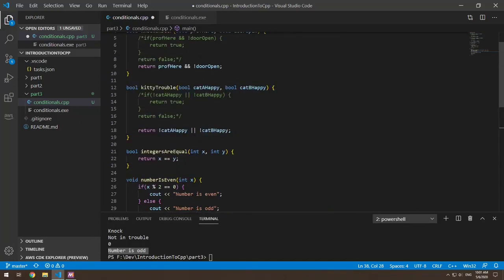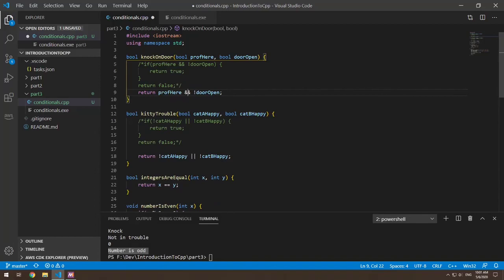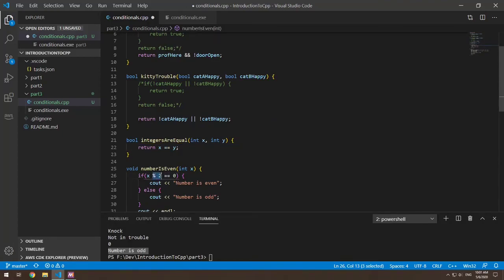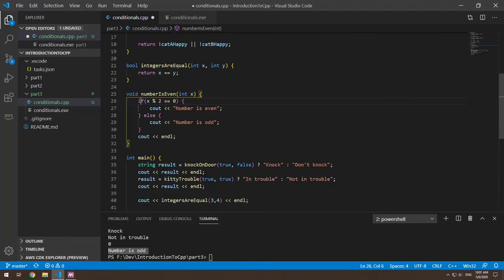So congratulations, you have now learned how to work with conditionals in C++. You've learned how to use the AND operator, the OR operator, seeing if something is equal to each other. You've learned your mod. You've learned how to use if statements and the else. And you've also learned how to use ternary operators.